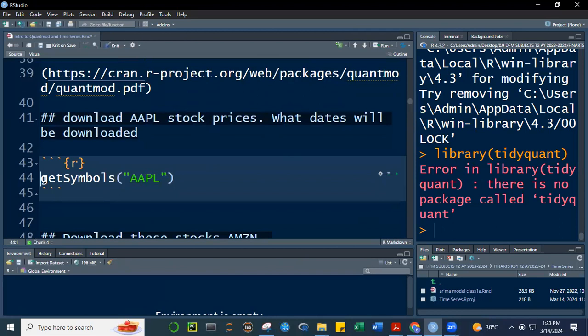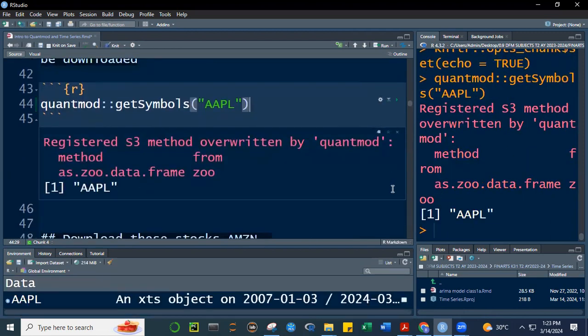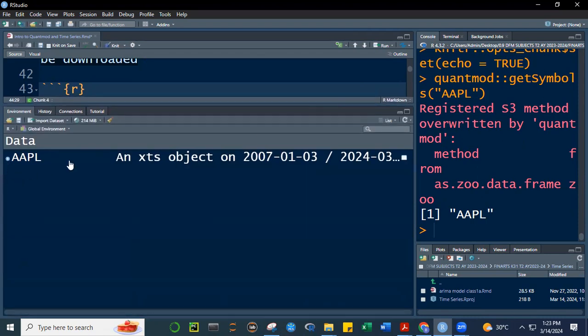So getSymbols is from the quantmod package. Let me just show that. Okay, so take note, it's capital S, getSymbols. And then you have to identify here the ticker symbol of the stock. Okay, if I run this, what happened? You now have here an object, Apple. So let's see this object.